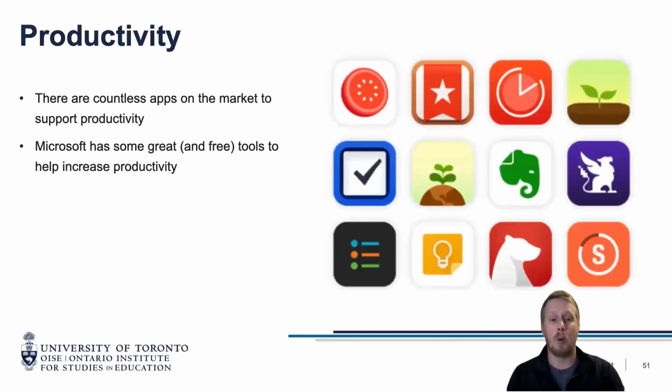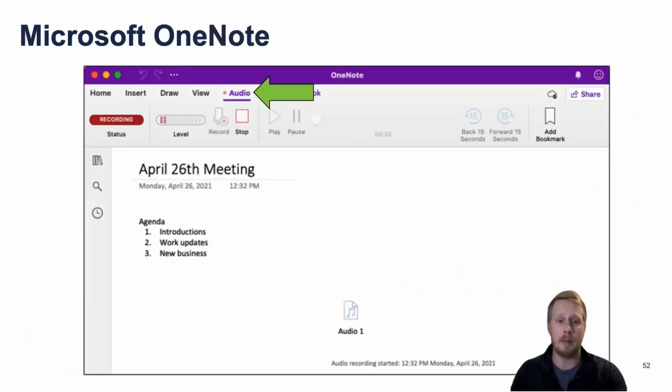Productivity. So when it comes to productivity, there are an unlimited amount of apps on the market. Microsoft has some really great and free tools that help increase productivity. But definitely, if you're ever in the App Store or in the Android Store, Google Play, check out some of the productivity apps because a lot of them are really great.